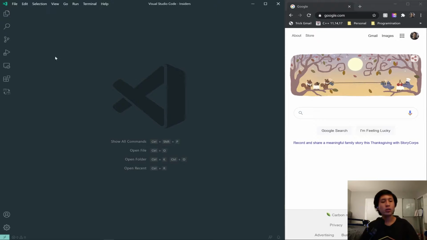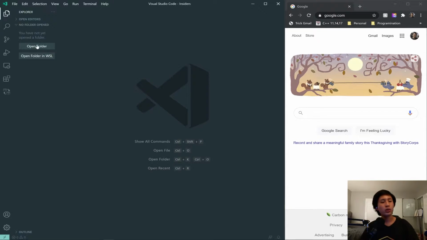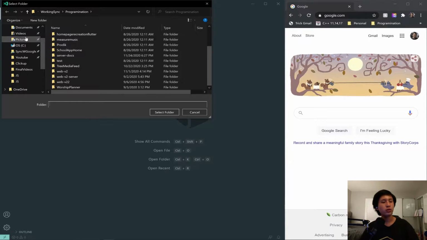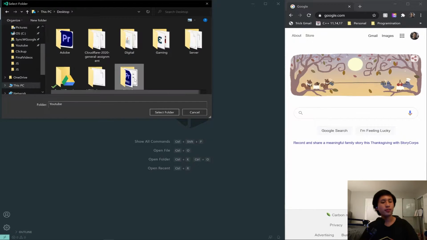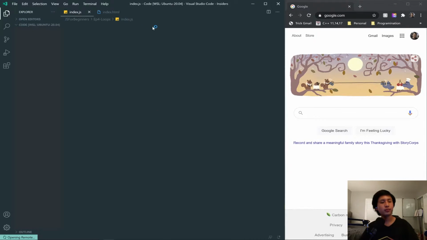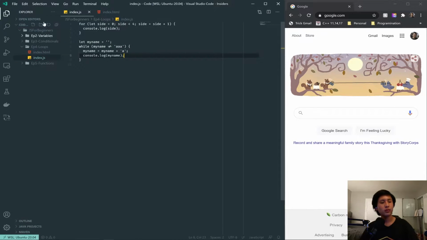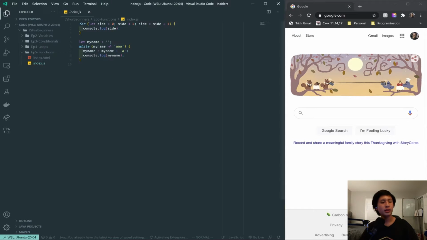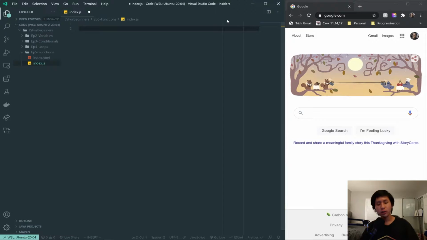So to get started, we want to open up Visual Studio Code again. Go to our Explorer, open folder, and then open our code page, which is on my desktop. So last episode, we left off on this index.js file. We had some basic loop examples. We're going to go ahead and delete all that code for now and come back to something similar in the future. So the basics of functions are, you might know in math.